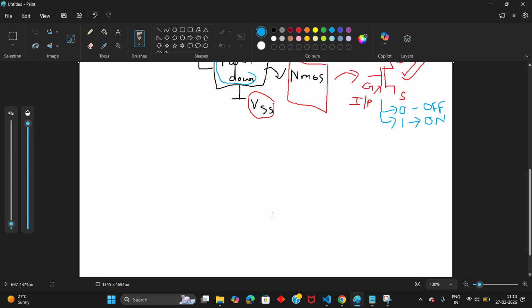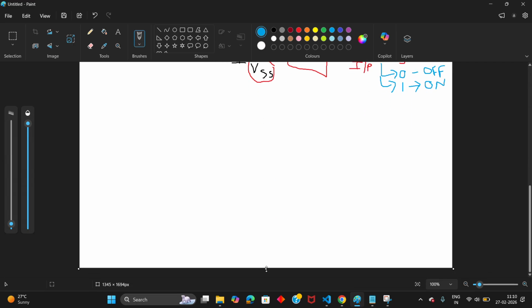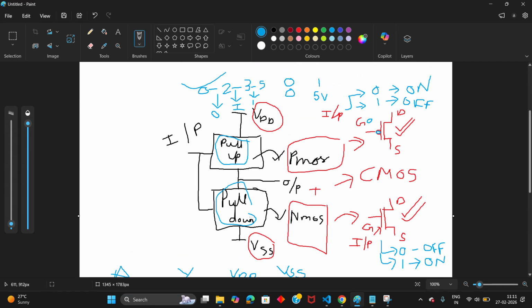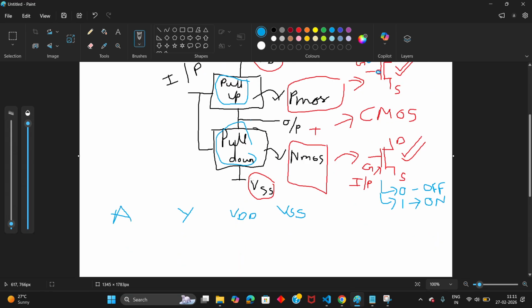Now I am going to make the NOT gate. How many inputs does the NOT gate have? One input. Let me call it A, and let the output be Y. And we are going to have two supplies, VDD and VSS. These will also be treated as inputs. These are also the input voltages, to give the supply to the transistors.